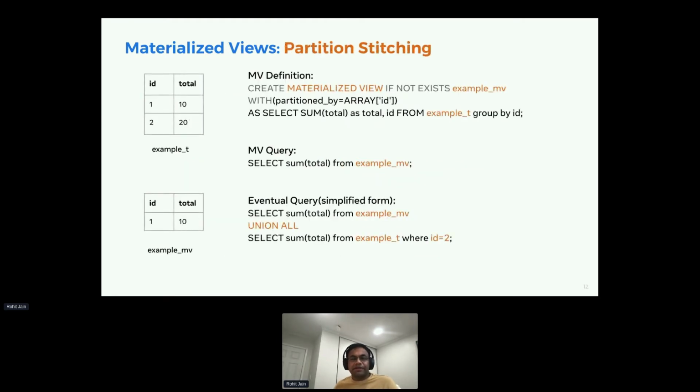Here is an example of partition stitching. So let's see an example MV created while doing the sum of total. And this base table is pretty simple: ID, which is a partition column, and the total, which is another field. In this state, the example MV has only partition ID equal to 1; the partition ID equal to 2 is not materialized at this point. So if you read only the materialized view from sum total example MV, you will only see 10, you would miss the 20.